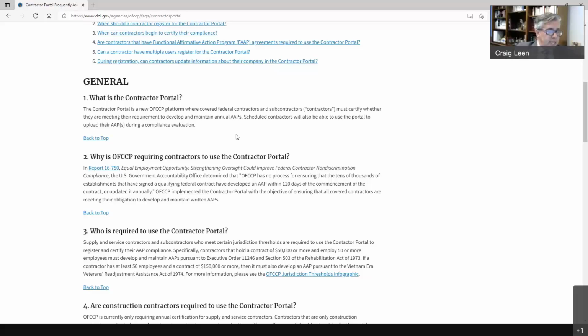Now here, as you'll see later, the jurisdictional requirement will be the requirement to do an AAP, an affirmative action program. And typically that requirement starts at $50,000 and 50 or more employees, although the jurisdictional requirement is different for veteran. But to have that basic requirement to sign up and register with the portal, to be a covered federal contractor and subcontractor, you're going to be looking at the $50,000 and 50 employee thresholds.